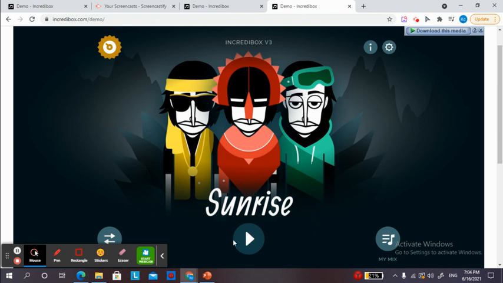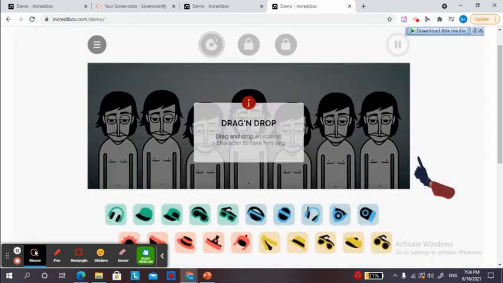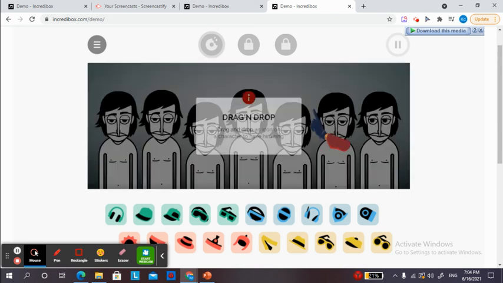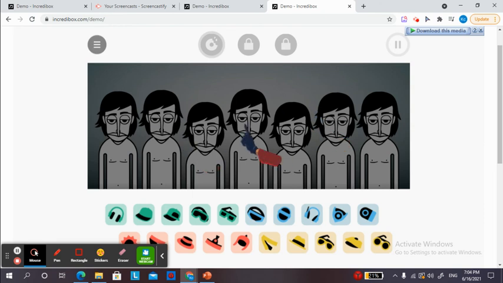When it's done, you have to press this button that has a triangle, which means let's go. It will take you to this place and they also give you a drag and drop. They'll give you just a little hint on what to do. So these menus are what you're going to use with these outfits. Let's try this for an example.